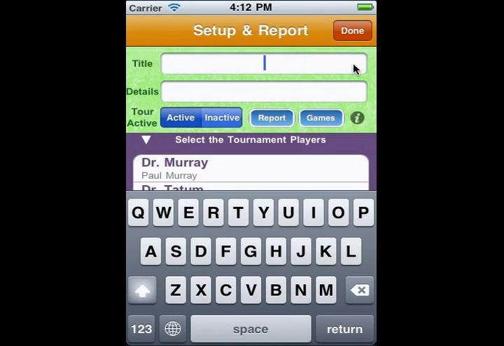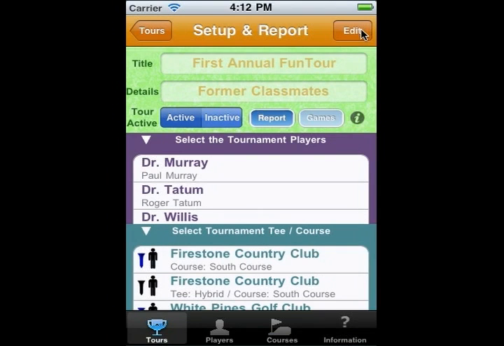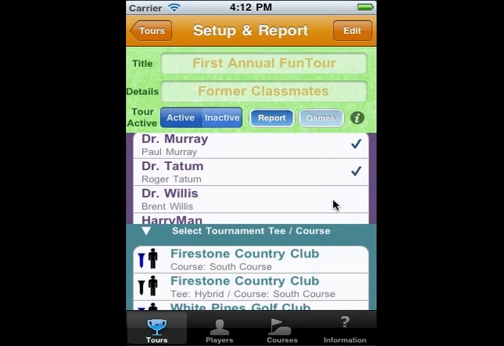Enter the tournament name and touch the Details field to enter any details you wish for your players to see. Now let's dismiss the keyboard by touching Done and associate the players who will be on this tournament. To associate a player, merely touch their name. A check mark will appear next to their name to indicate they are associated with this tournament. If you make a mistake, touch their name again and the check mark will disappear.